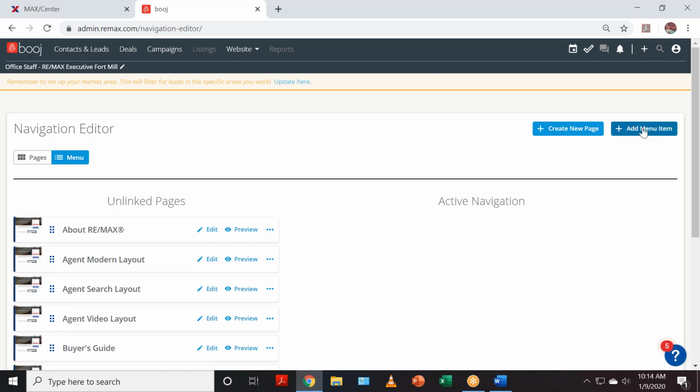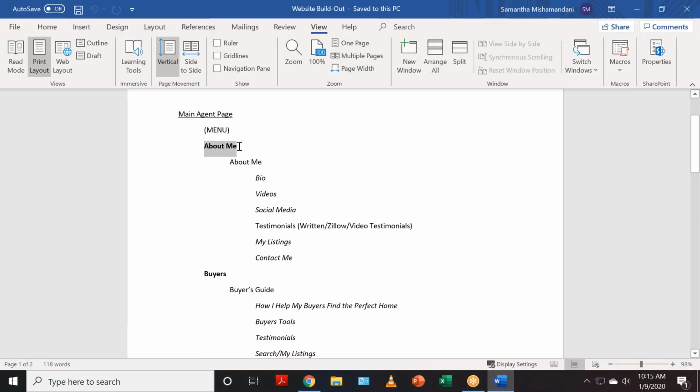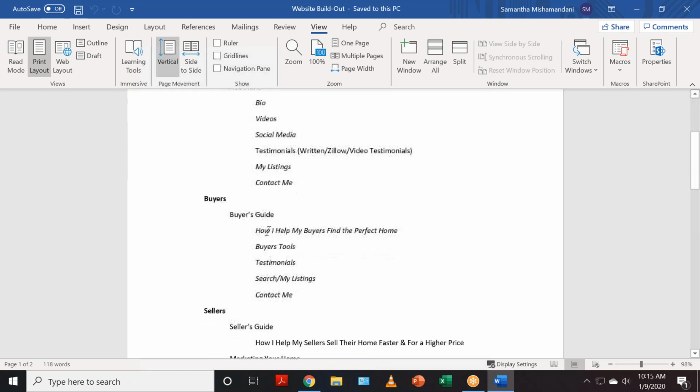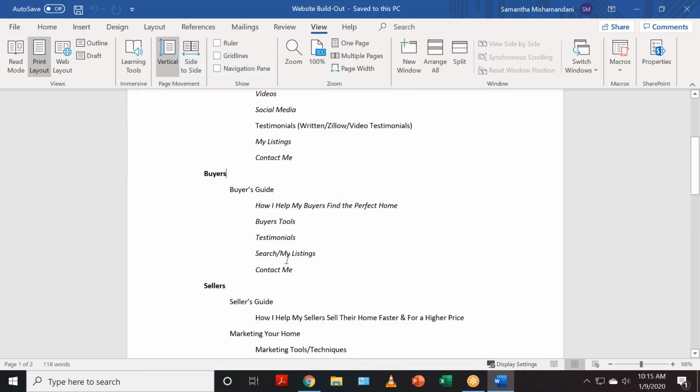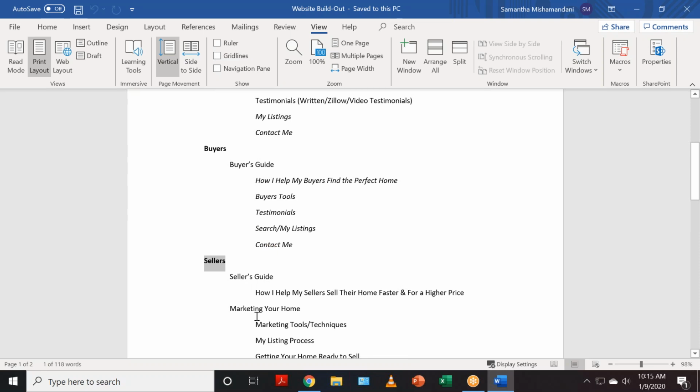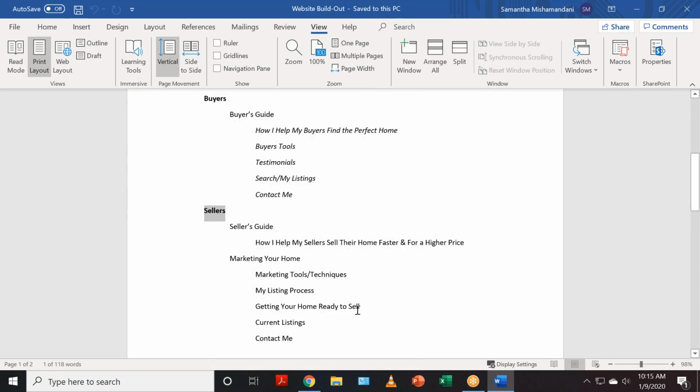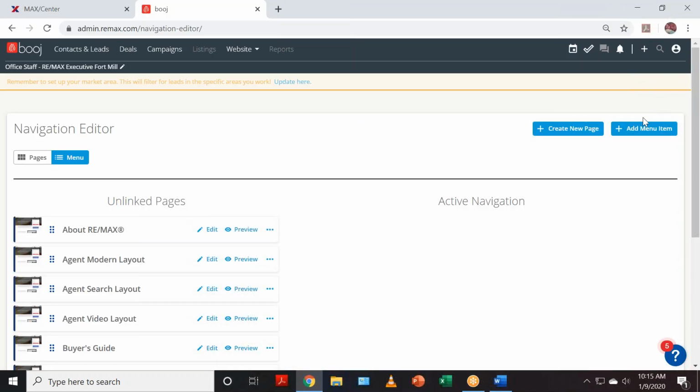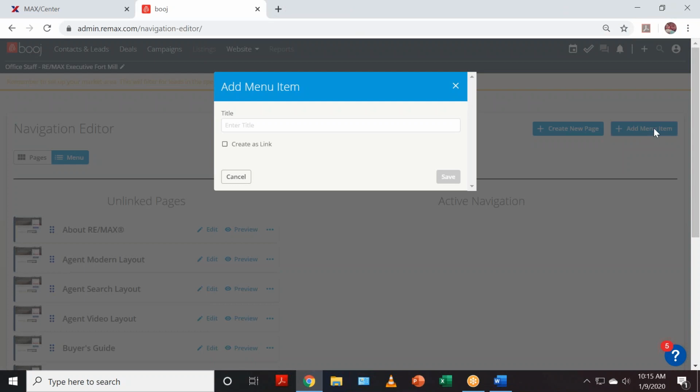So when you think about the menu items, looking at the template again, these are going to be your menu items. So they're kind of like navigational items, so that when you're looking at the full menu on your website, you're going to be able to see, okay, this is about me, and this is my about me page. This is my buyers section, and then I have it broken down into my buyer's guide, or my sellers section, and then I have my seller's guide, my marketing your home, all that kind of stuff, right? Just kind of keeping your individual pages organized. So I'm going to go ahead and hit add menu item. And the first one I want to do is about me.